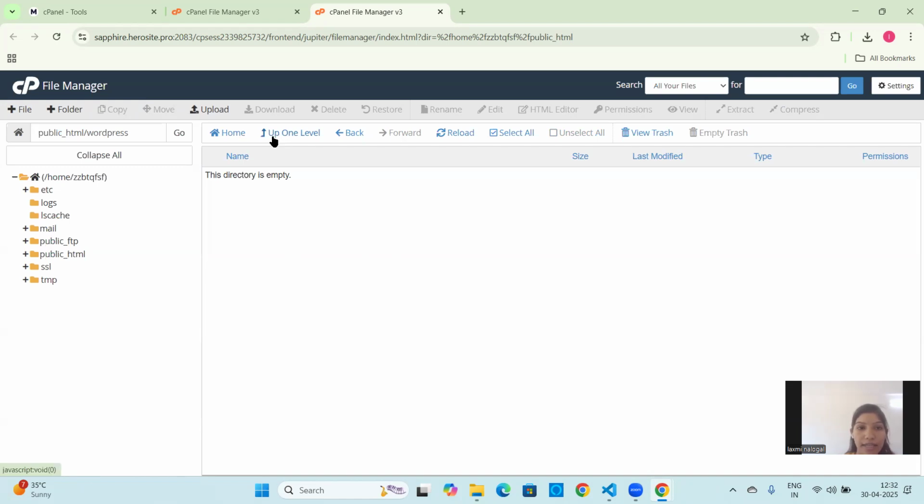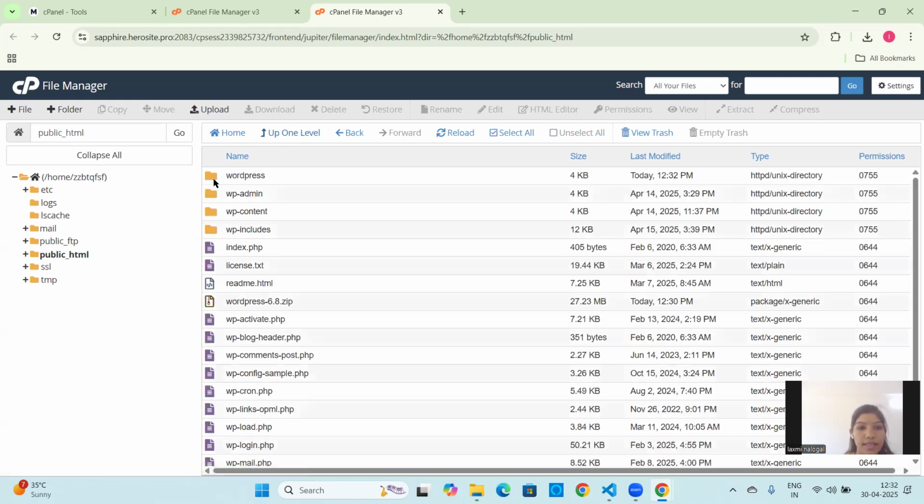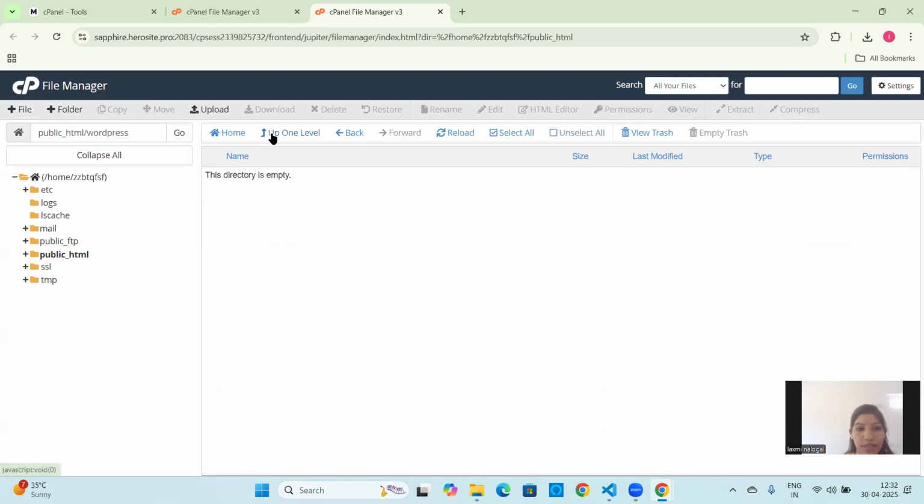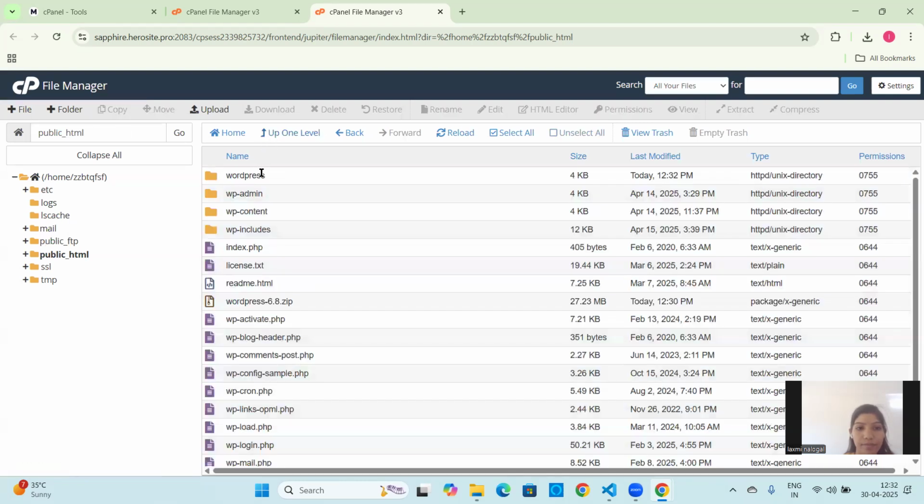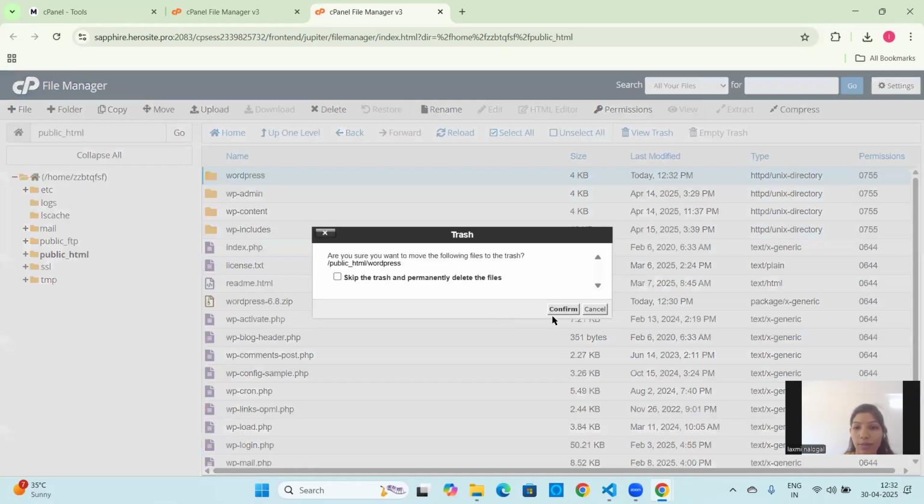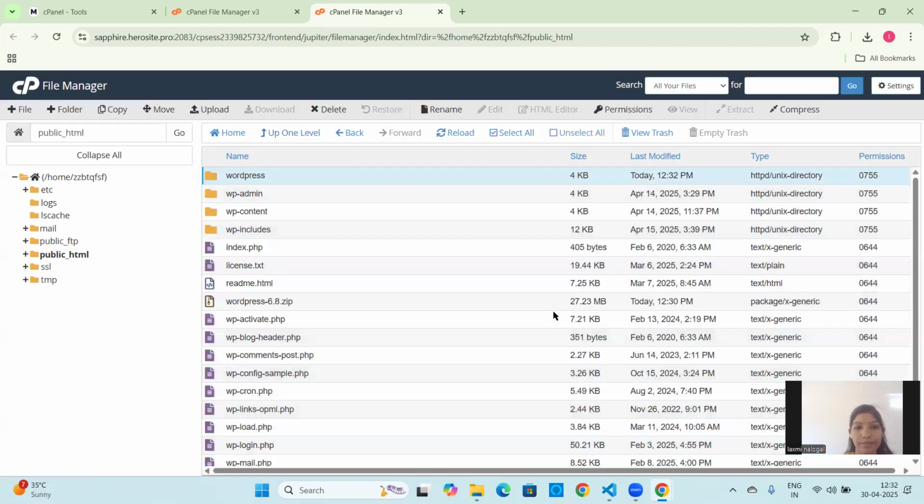To see that, there is an option called Up One Level. You can click on it. You can see all the contents are moved to the root directory, that is public HTML. So this is now an empty folder. We have to remove this folder. Just click on the file. Here you can see the option called Delete. Just click on it and give the permission, that is Confirm.